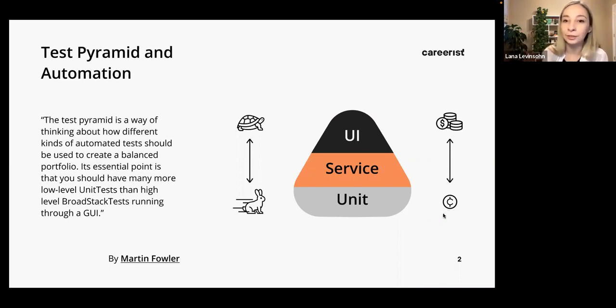So the price of a bug fix is very low. Also, unit tests are really quick. Sometimes they take milliseconds to run. Sometimes they take seconds, but usually no more than just a few seconds. So that's one of the reasons why they are so efficient. So ideally, companies should have a really good unit test coverage.